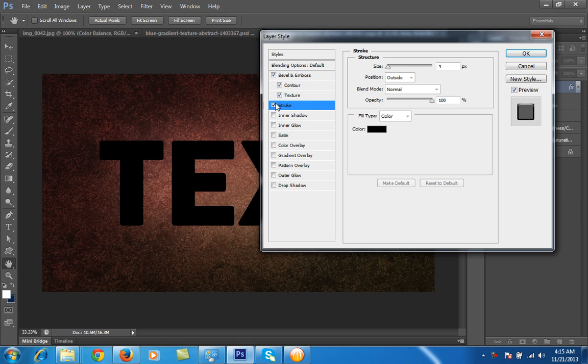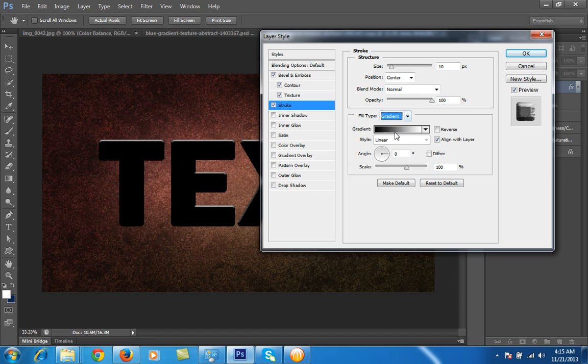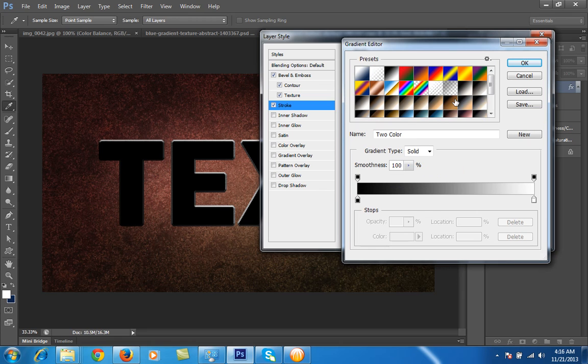Then I will go to stroke, and stroke is the border around the text, and I want its size 10, as you can see, and position should be center. Then blend mode normal, set it to normal, then fill type should be gradient. Then I will go to this, then choose the gradient.